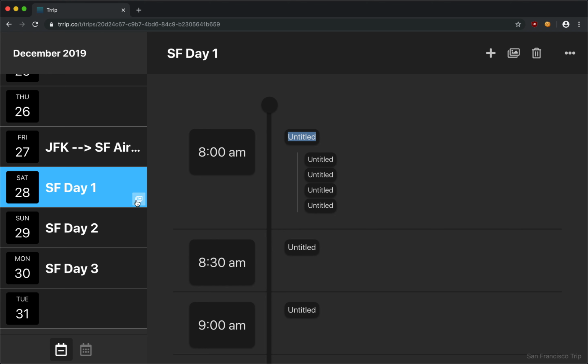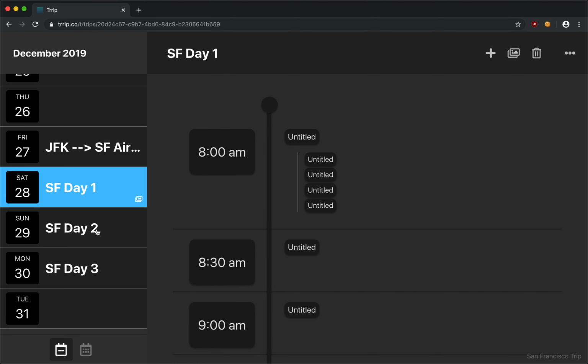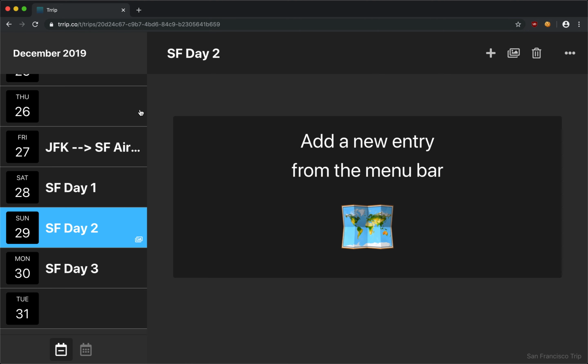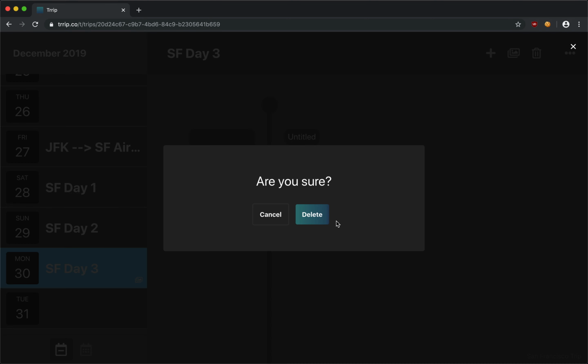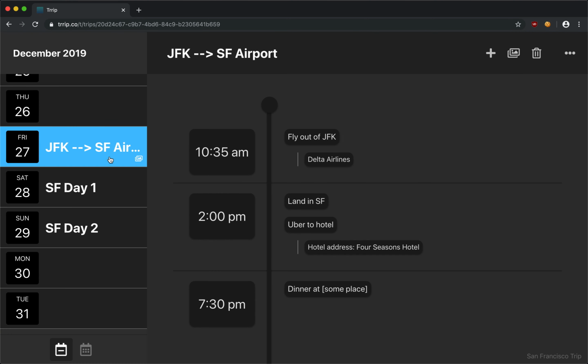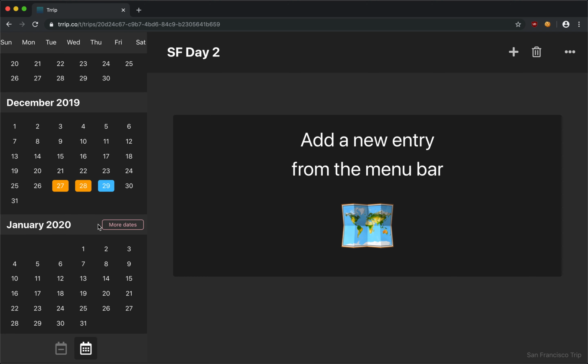And what's cool is, on our San Francisco day one, we can upload images. If you click that button, you can click upload image to upload images that you'll see for the day, or what you should expect to see during the day. So it's a nice way to organize your images per day. If we wanted to delete what we created here for whatever reason, we can just delete the event and that'll go away. What's also nice is you can toggle to this calendar view, which gives you a nice bird's eye view of the itinerary you've created already.